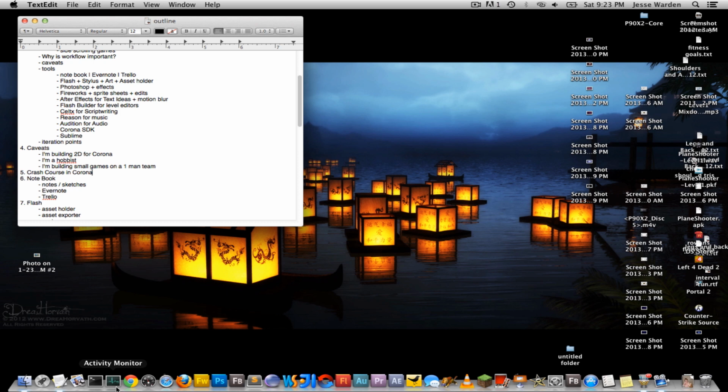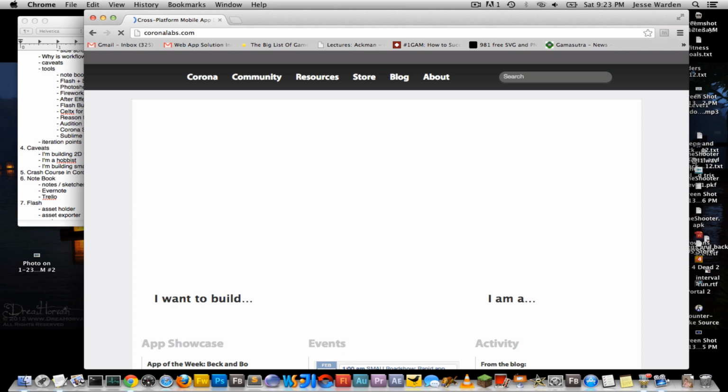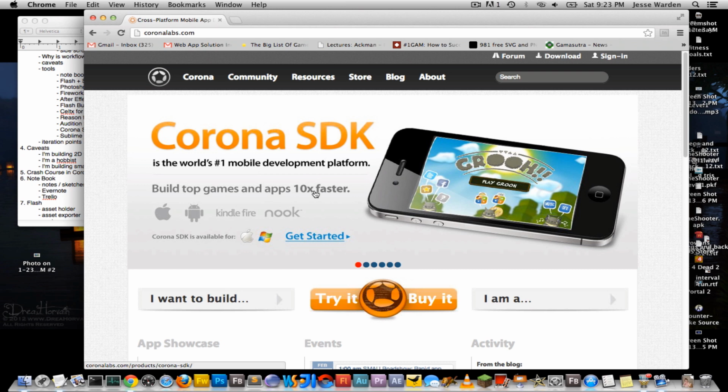So Corona, if you're not aware, is a program created by Corona Labs. And what they've done is it's a simple SDK that allows you to target the three main, or in this case, four main most important platforms. It's Apple, Android, Kindle Fire, and Nook. Believe it or not, there's a lot of money in these two for utility apps. The reason it's important is you have a single code base and a simple language that creates games that work in all four of those with the same code base.